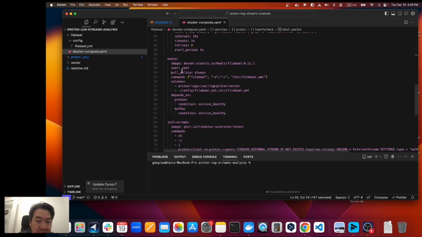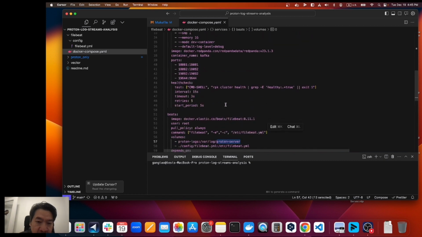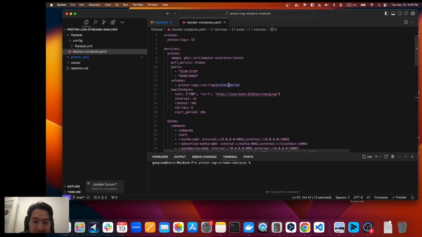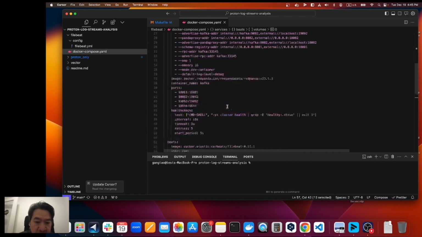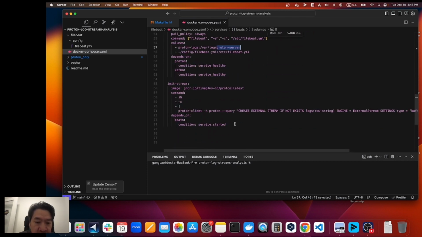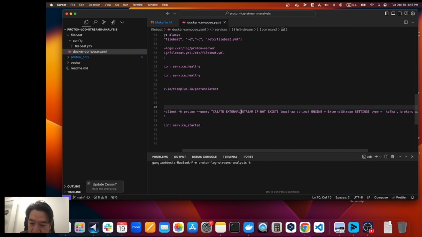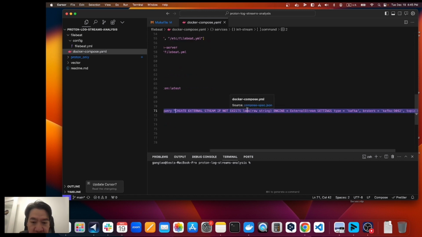And then we have this Filebeat, right? In this case we mount the Proton server log, the log I just showed, into the volumes. Filebeat reads this server log and sends data to Kafka, and then Proton will read the logs from the Kafka topic. We also have an initial stream job here. We create the external stream. This is the SQL that creates the logs stream so that Proton reads the logs from Kafka.